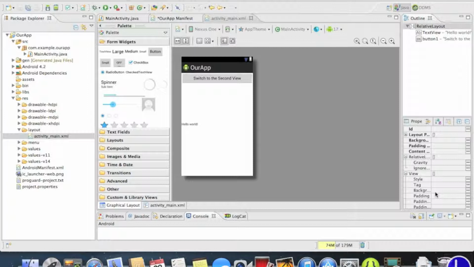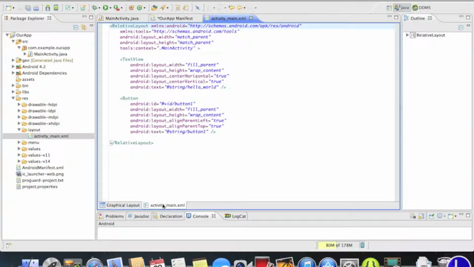In this episode we are going to go deeper into XML and a little bit into Java. We are actually going to be making our second view, or our second screen. So let's get started. We're in our activity main.xml, and if you're not, you can find that in our app res layout activity main.